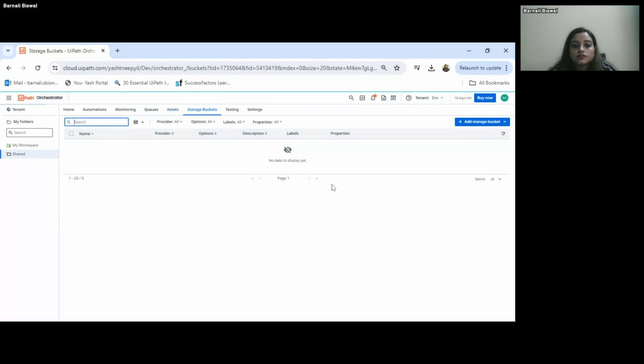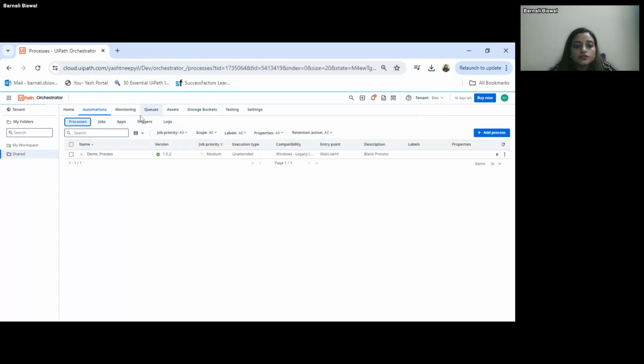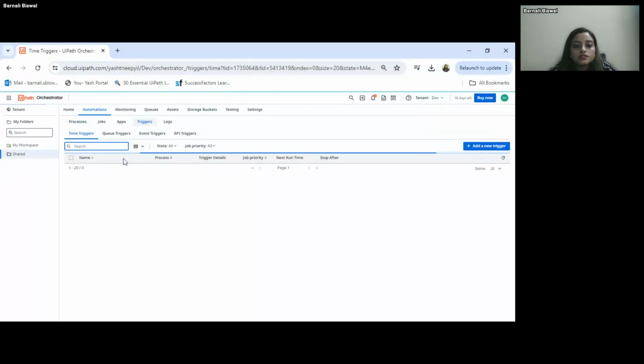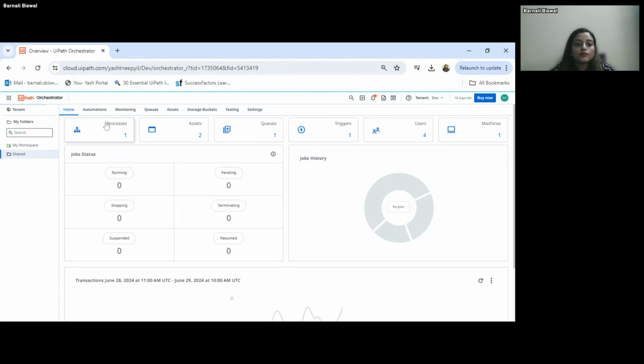In storage bucket, we have nothing as of now, right? Let's go here. Let's see the trigger. I have configured one time trigger. Okay. So this is what I have for my automation right now in the dev environment.